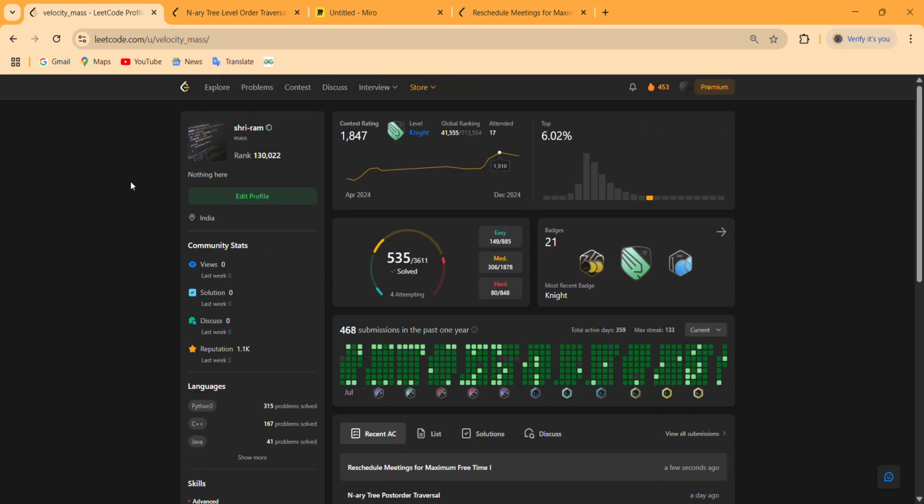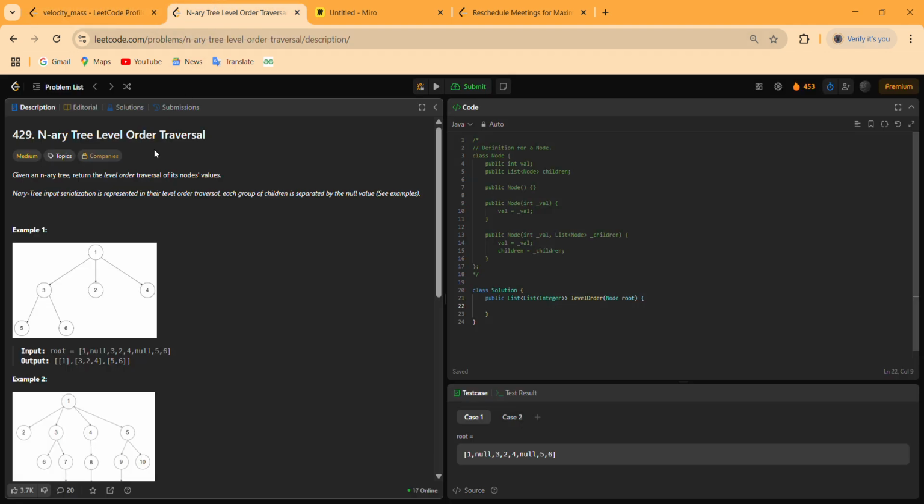And today we are going to discuss a question on LeetCode, that is question number 429, N-ary Tree Level Order Traversal. We are given an N-ary tree and we have to return the level order traversal of its nodes' values. And the input serialization is represented in level order itself. So whenever a null is encountered in the input serialization, that means the current level gets completed and we have to now move on to the next level.